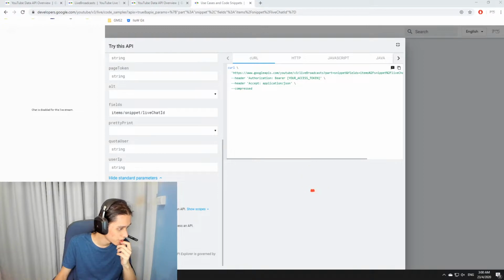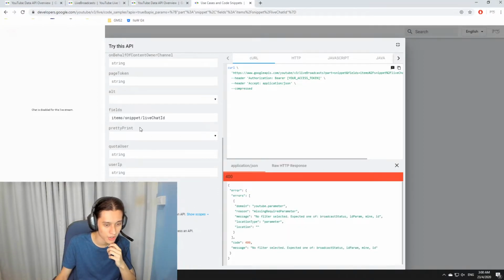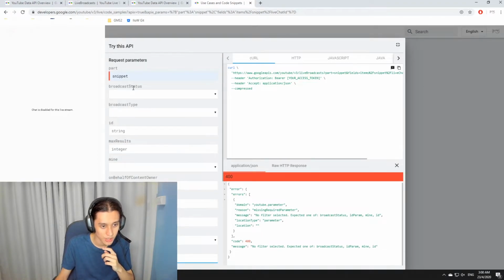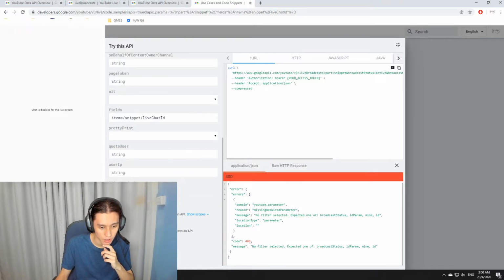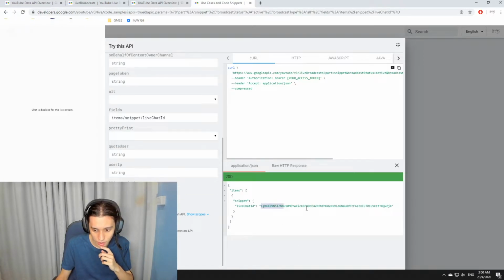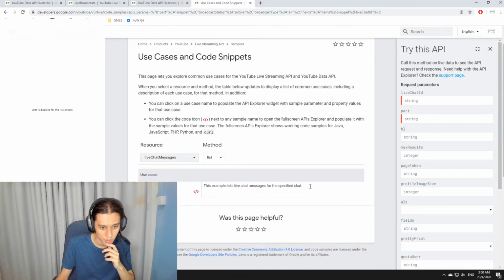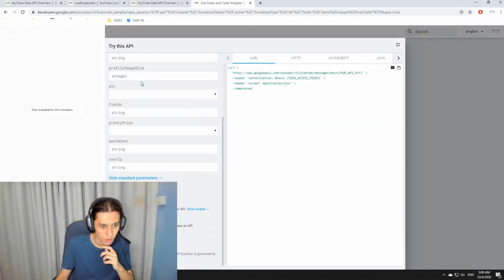Where is it under? I forgot it was going to throw up an auth. I should have done this on my other screen. No, filter selected. Oh yes, filter. Oh, broadcast type, active, all. And I'm going to copy my live chat ID. So that's for this stream. So I'm going to use you soon. Live broadcast, live chat messages. We're going to show the code.